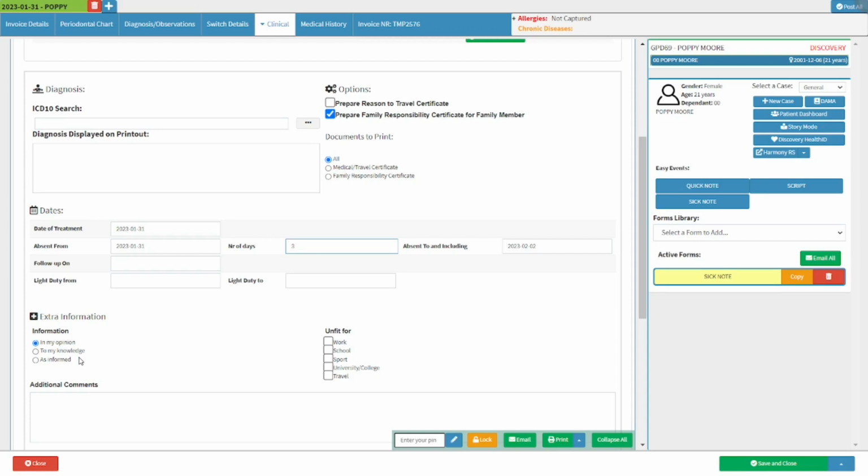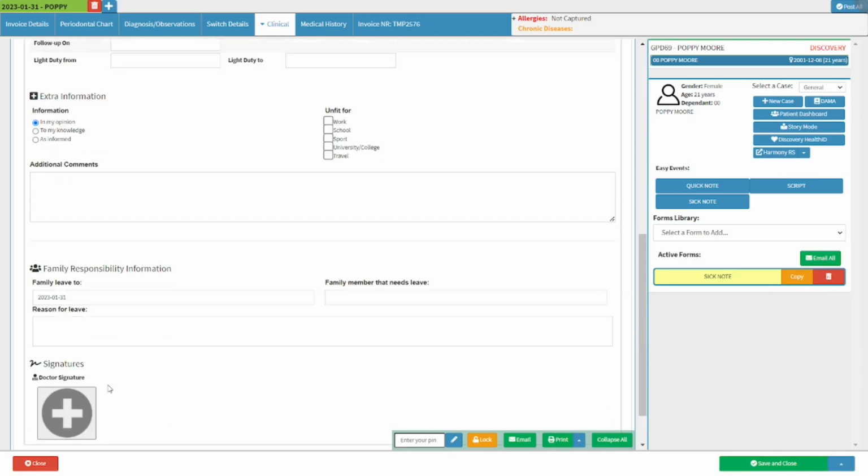off from work. Tick the necessary unfit for checkbox that applies to the type of activity that the patient is booked off from. If the practitioner wants to add any extra information or notes for the patient, these notes can be added in the additional comments field.